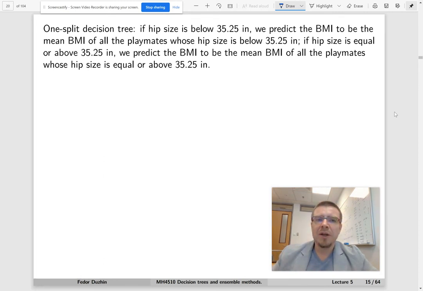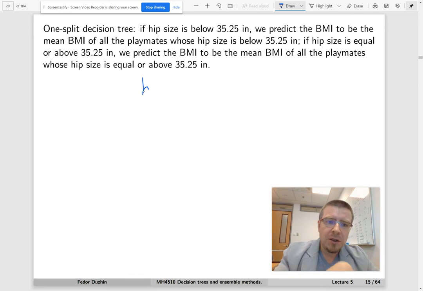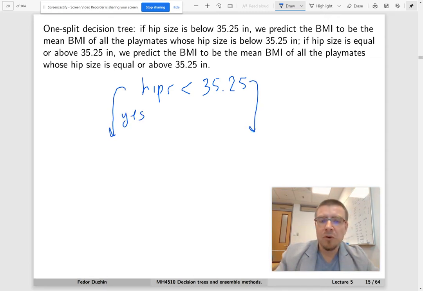Now, suppose that we had just one split decision tree. So we look at the heap size. This is our first split. If it is less than 35.25, then we go to the left. If it is more or equal to 35.25, we go to the right. And then we just make our prediction.